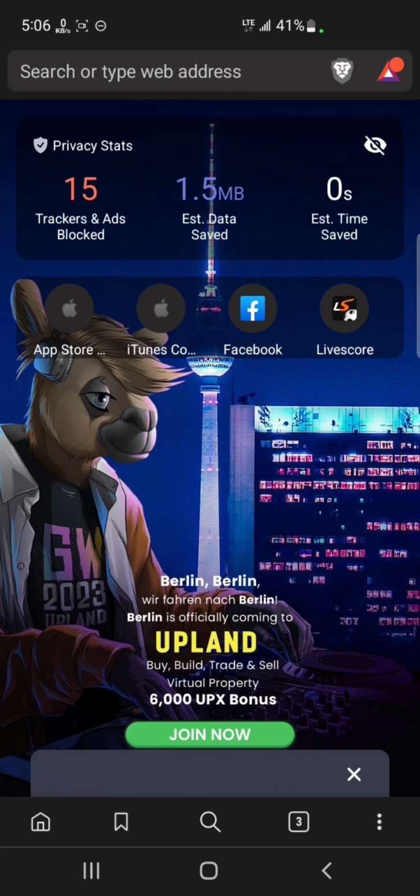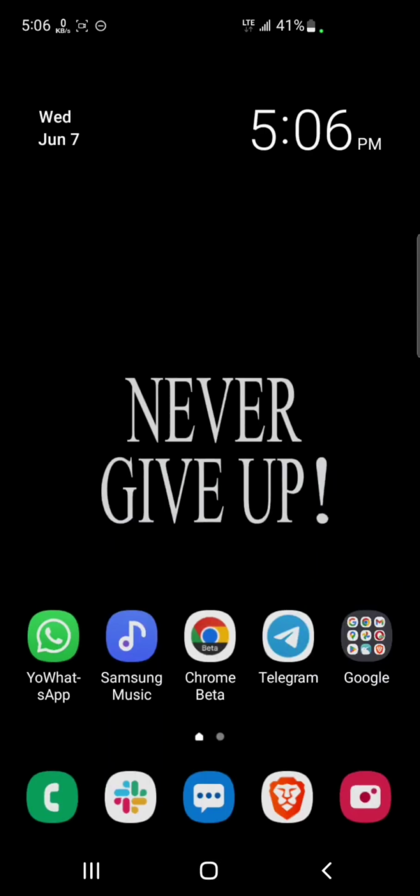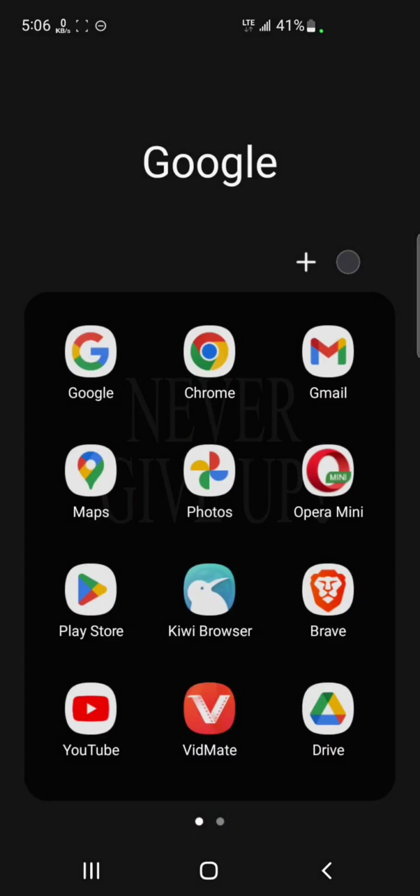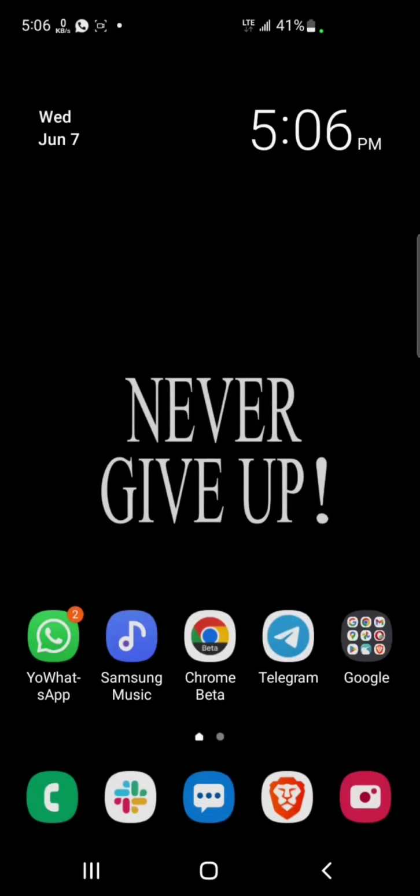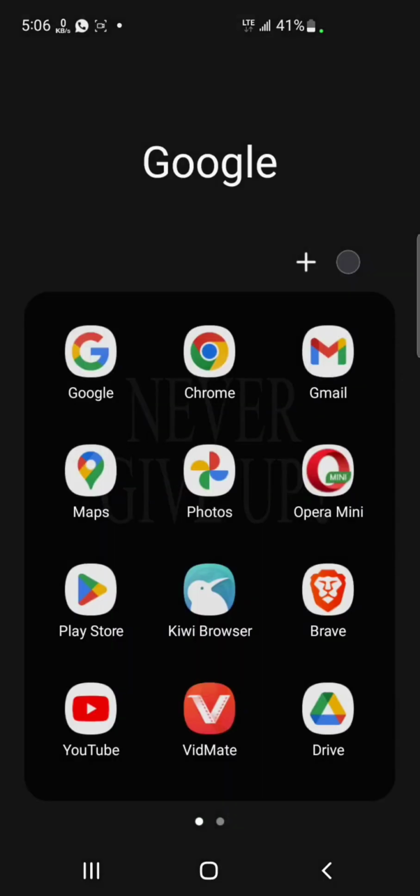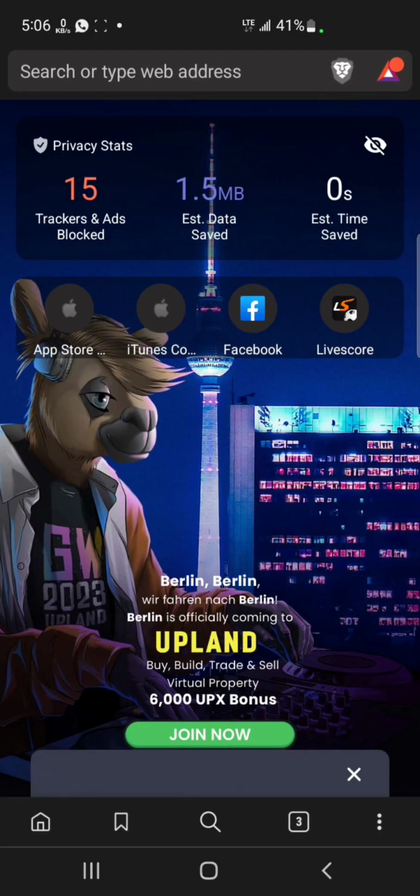Just a specific browser. There are many browsers like Kiwi browser, Brave browser, Chrome browser. Chrome has up to 3 different types: the normal Chrome, the one named Chrome device, and Chrome beta. So you can get most of these browsers and dedicate one for your Google Ads.